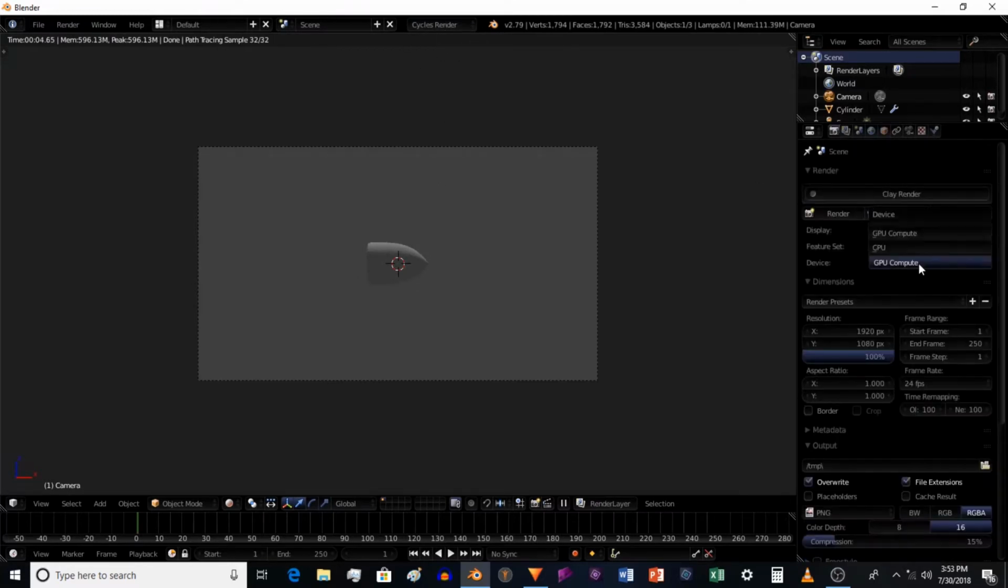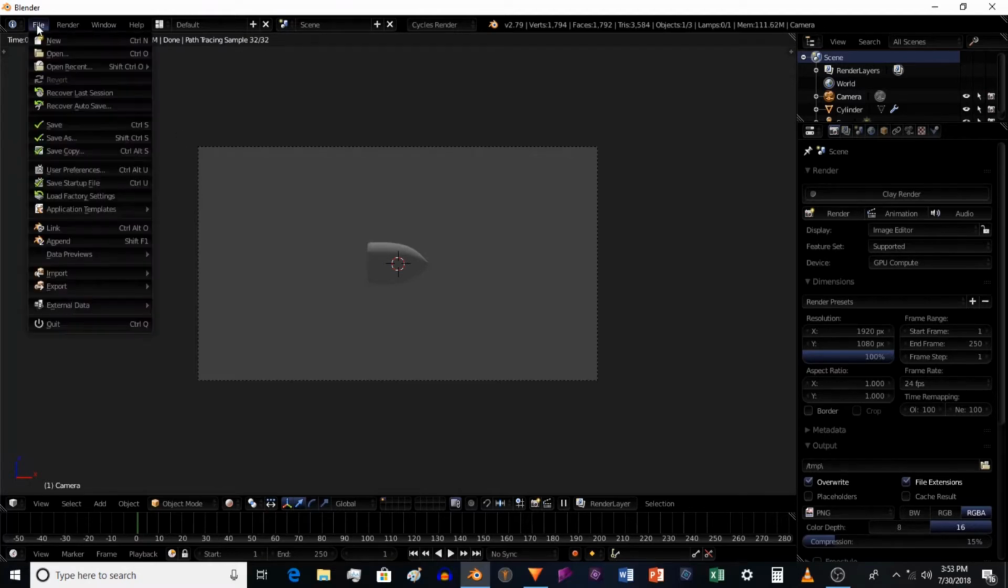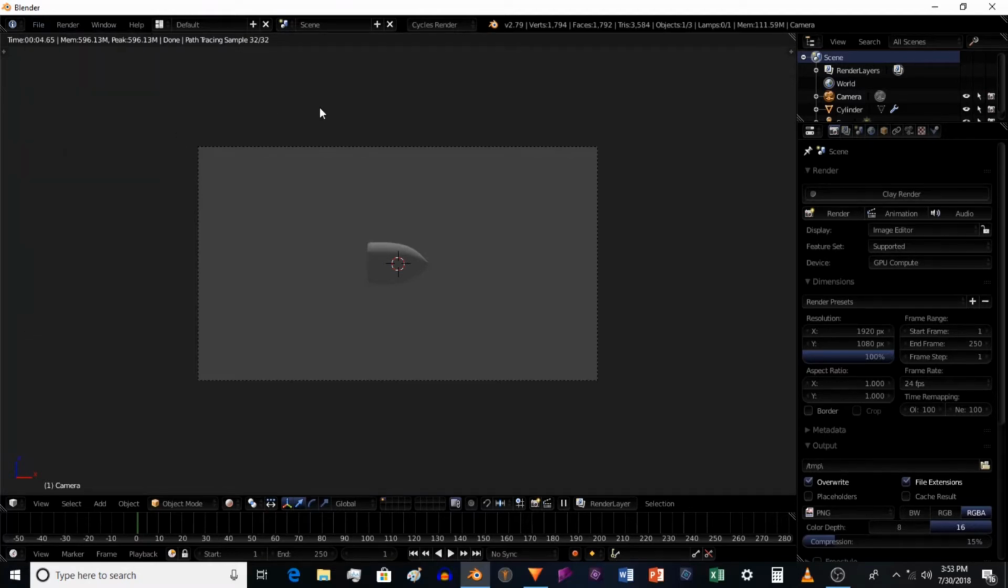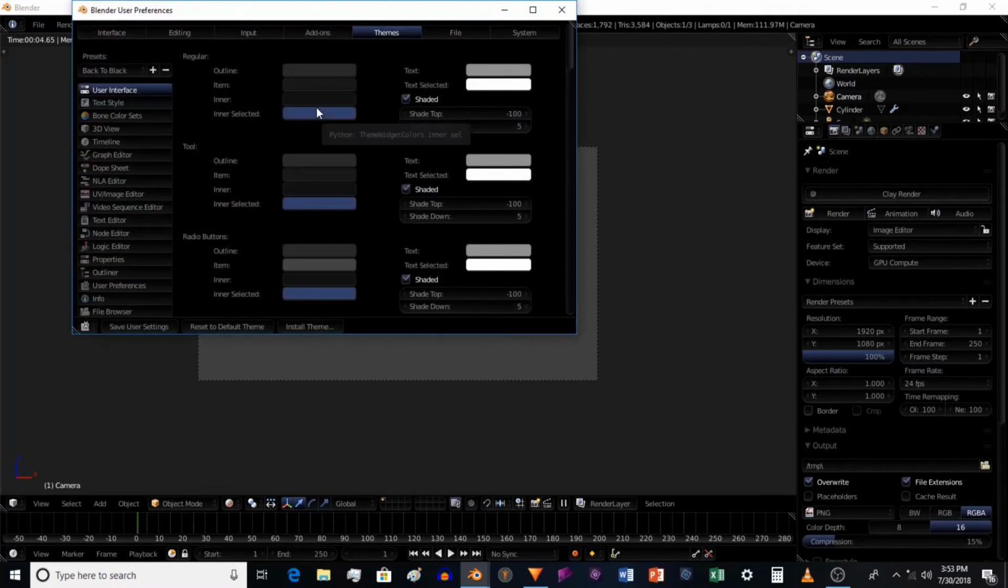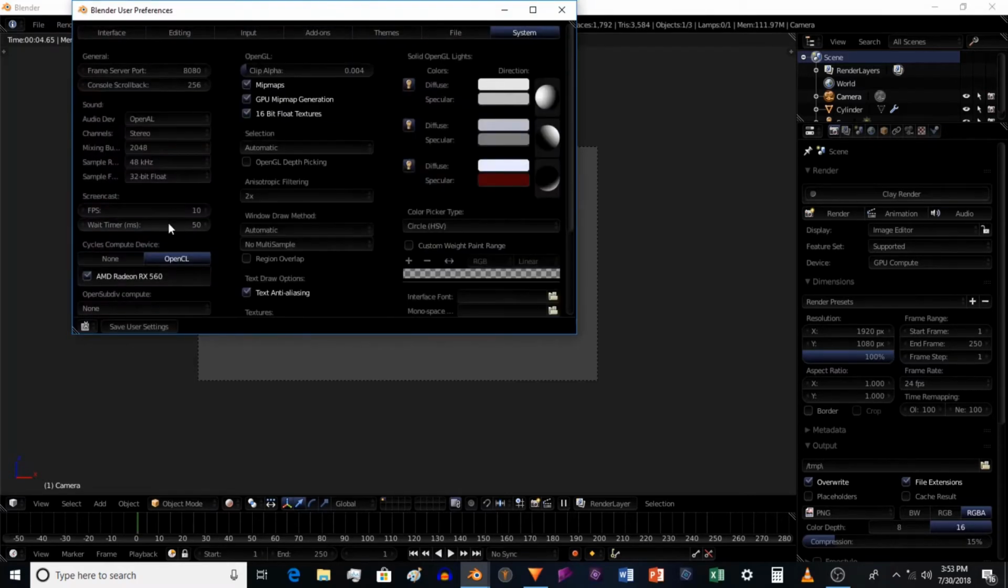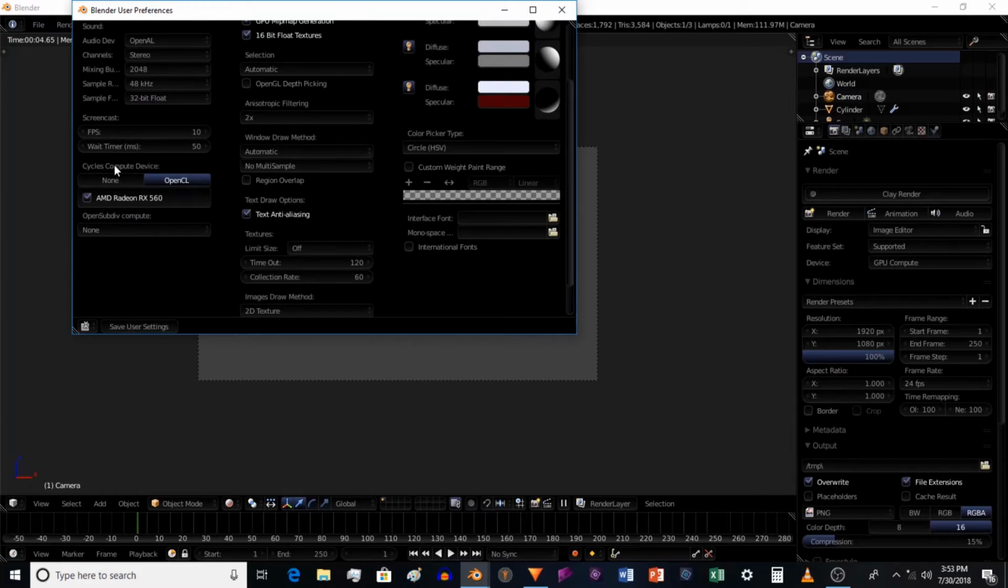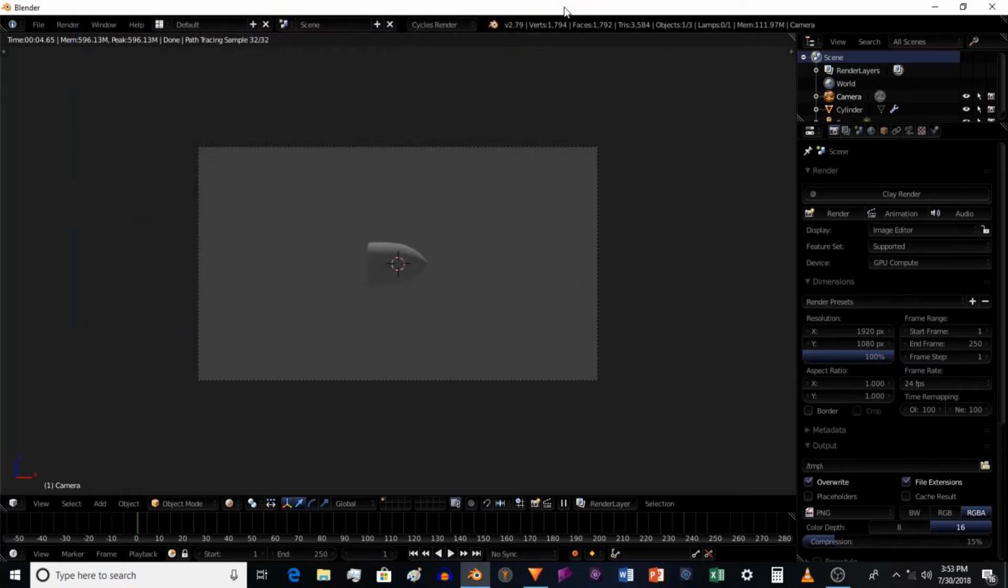And if you have it, you might as well go ahead and switch to your GPU. If you have a GPU, you can figure out if you do or not by going to your user preferences, by going to File and clicking User Preferences, or Control Alt U, and you go to System, and down here where it says Cycles Compute Device, you're going to click over here, and then check mark whatever you have. I have the AMD Radeon RX 560, and it is great.